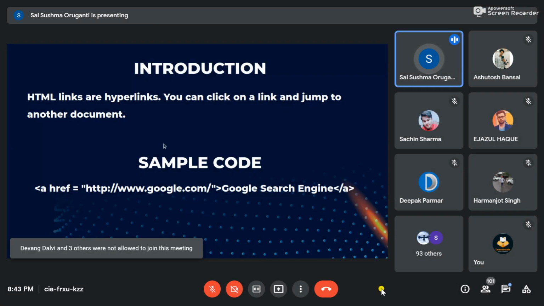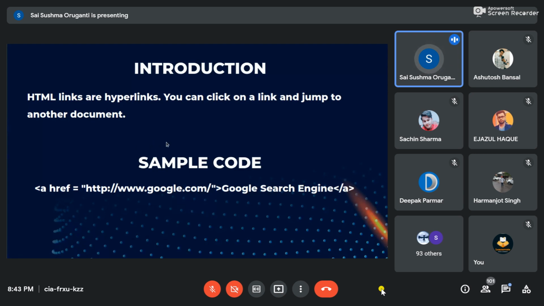If you observe many web pages, there will be color-changed text. If you move onto the text, the cursor will change into a hand, and if you click on it, it redirects to another page, right? So similarly, this is the example.